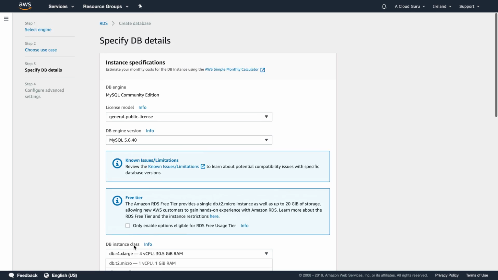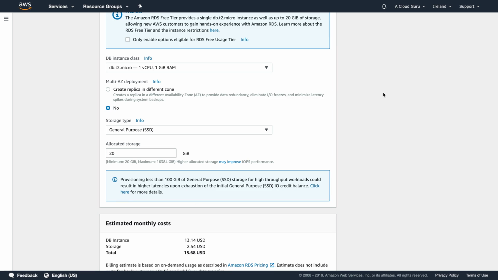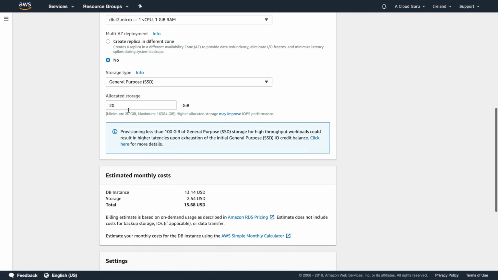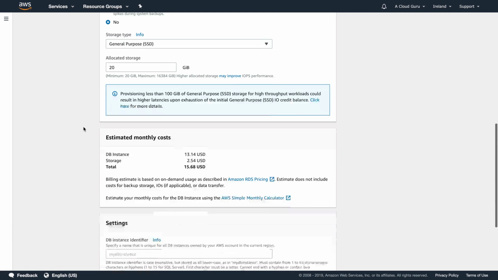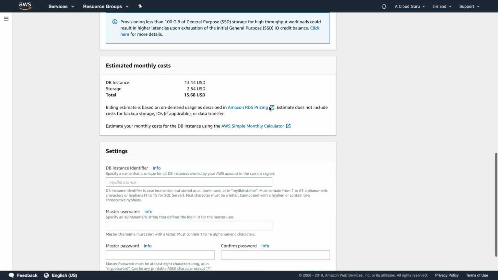So we're going to go down, and I'm going to build a T2 micro. It's asking me if I want to create a replica in a different zone. I get annoyed when they say replicas because it could be quite easy to confuse that with read replica, but it's not. This is multi-AZ deployment. So for now, we're just going to say no. Here, we're going to allocate it 20 gigs worth of space. You can see here, it's going to give me an estimated cost of my monthly charges. It's going to cost me about $16.